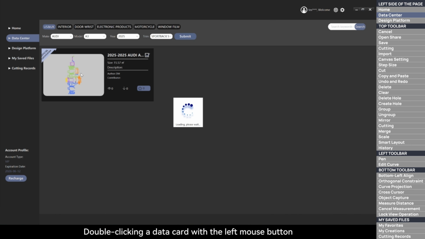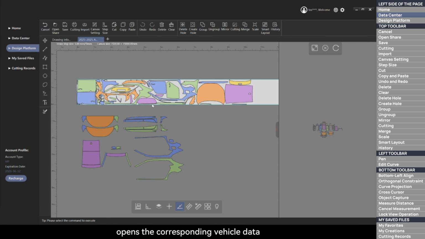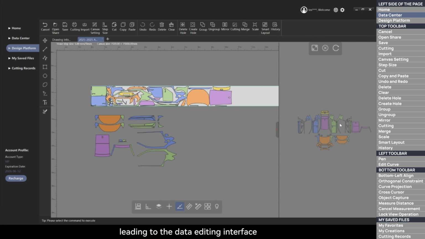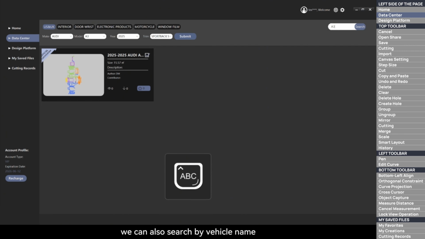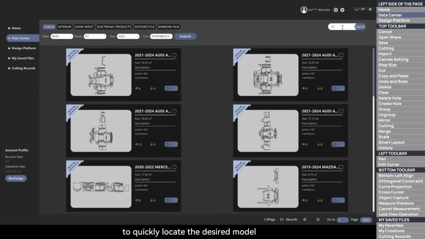Double-clicking a data card with the left mouse button opens the corresponding vehicle data, leading to the data editing interface in the upper right corner. We can also search by vehicle name to quickly locate the desired model.